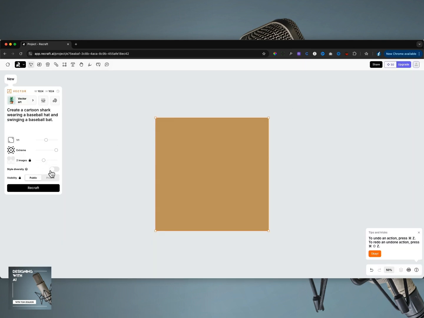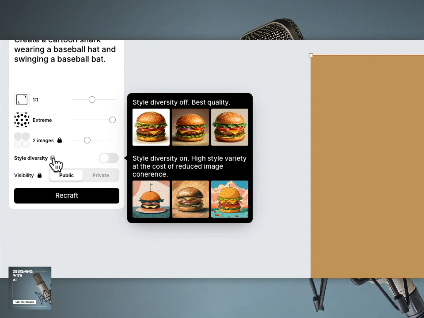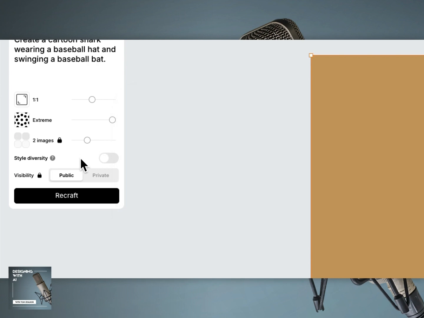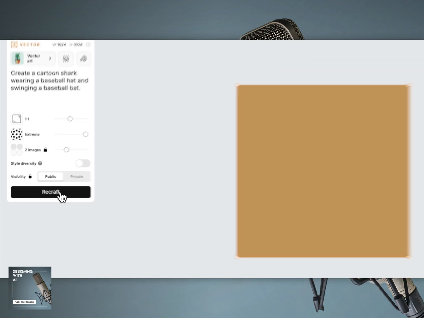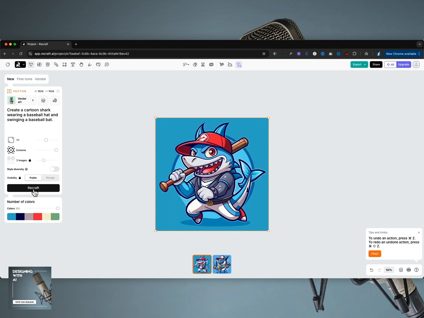So style diversity, let's see what that says. It's off for best quality. If you want it on, you get more variety. Okay, I want best quality, so I'm going to leave it off, and I'm going to say Recraft and see what it comes up with here. I guess it's supposed to give us 2 images, right? Okay, so it's telling you it's going to take 10 seconds, 9 seconds to get this going. Again, if you're in a hurry and you have a higher plan, it looks like you can upgrade it for speed. So 1 second. Okay, there we go.